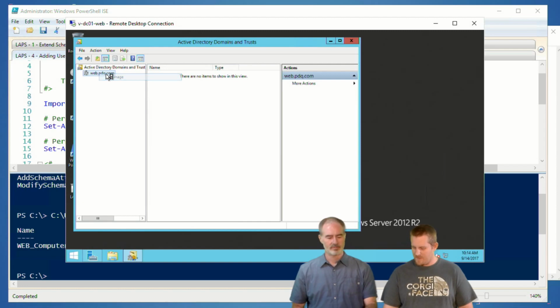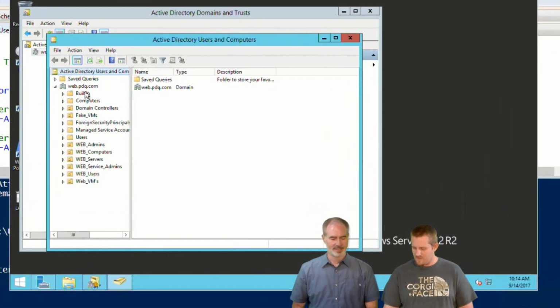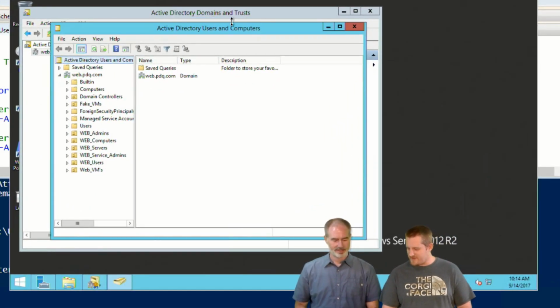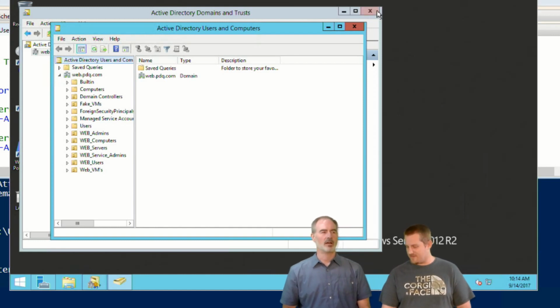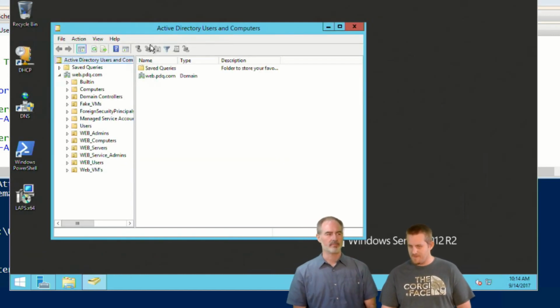Oh, there we go. I clicked on Active Directory Domains and Trusts. See, this is why you let me drive. Oh, Jeez. Well, what's wrong with that? Okay, never mind. Yep, there's an arrow.